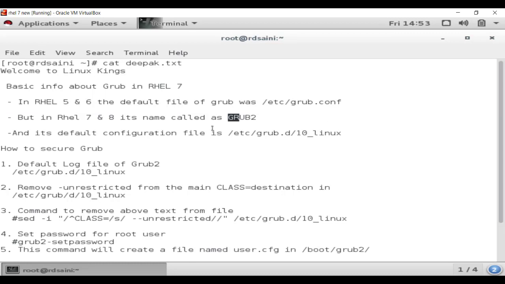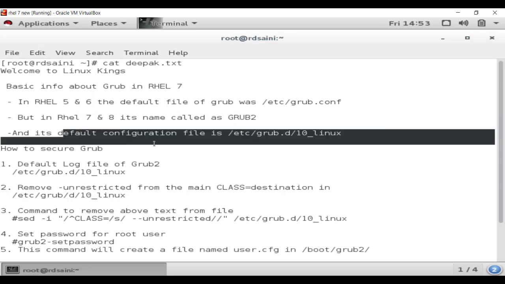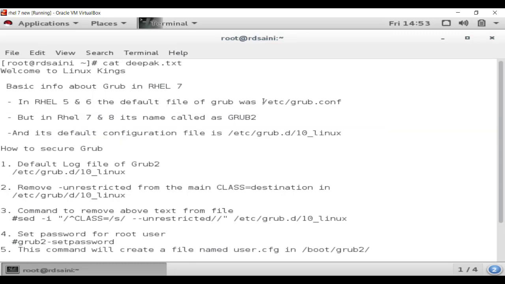Next thing is its default directory. It was /etc/grub.conf, now it has changed to /etc/grub.d/10_linux. This is the basic information that you must know before securing your boot. So now let's start how to secure our GRUB.